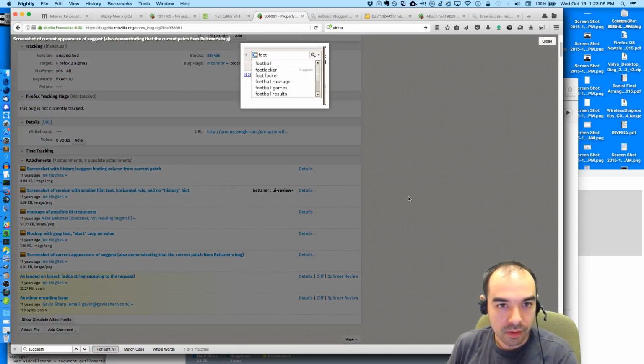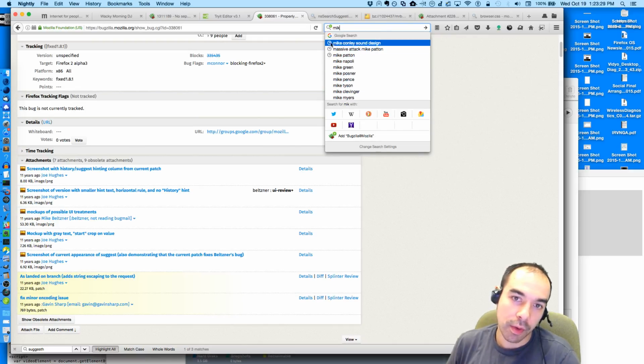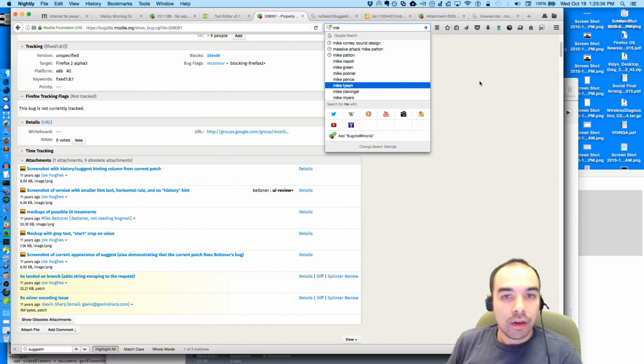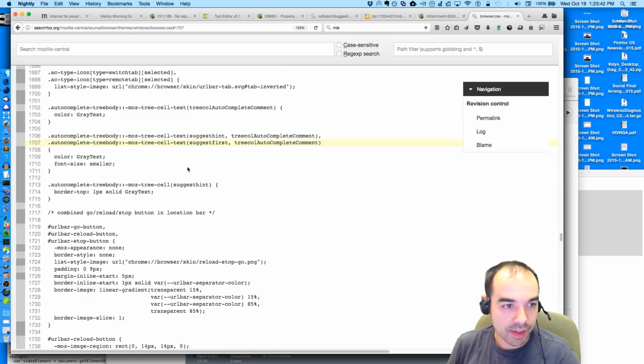Suggestions. We currently don't do that. We don't have any kind of suggestion; we use the icon to say whether or not you searched for it before. Okay. So we could probably get rid of the suggest-first and suggest-hint stuff.